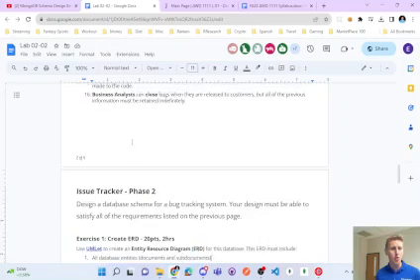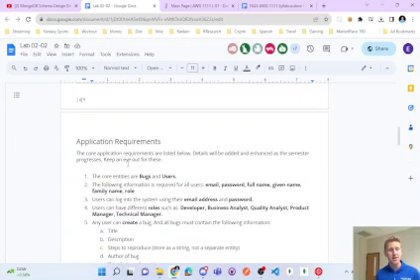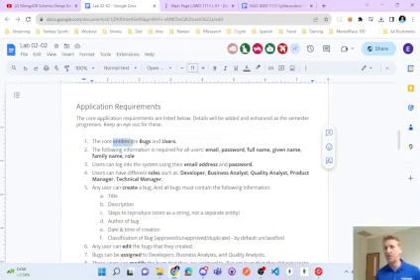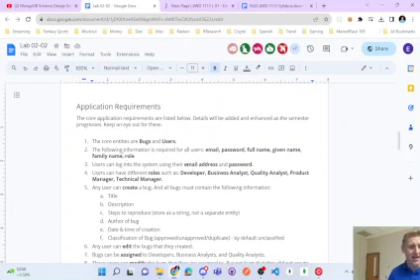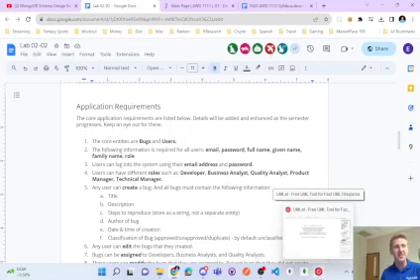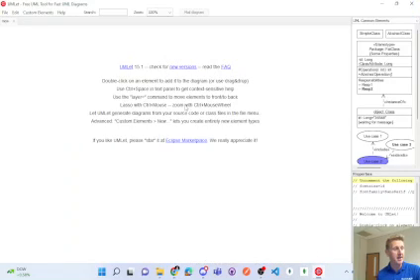And so these are the requirements that we went through a little bit earlier. There's a lot of requirements. It starts up at the top that core entities are bugs and users. Now we are choosing, at least for our first draft, UMLet as our modeling software.